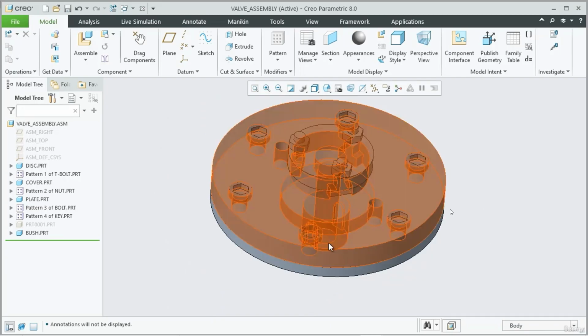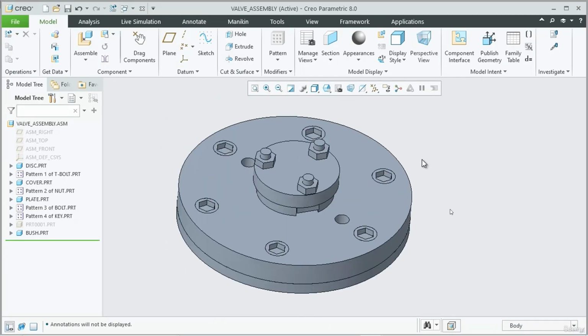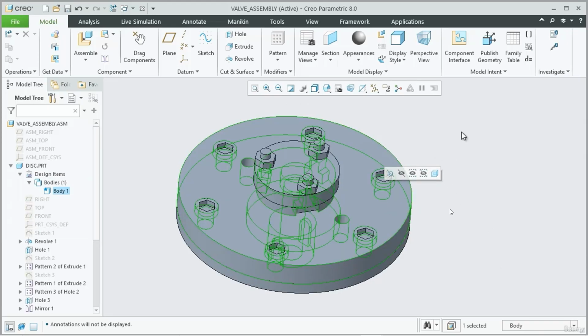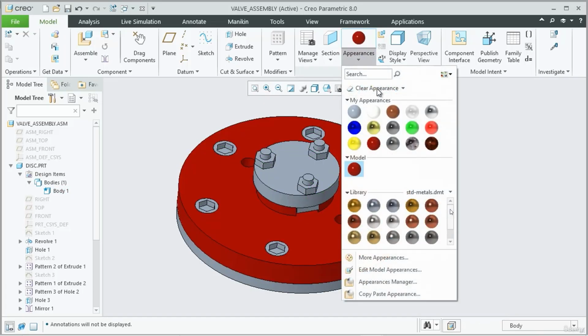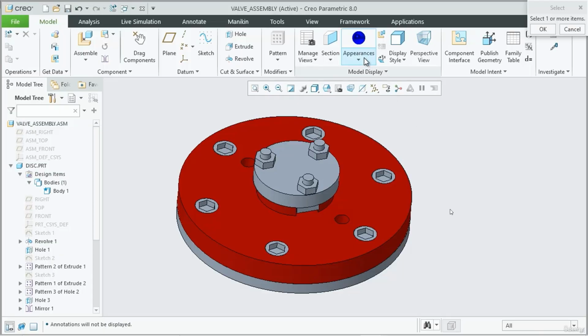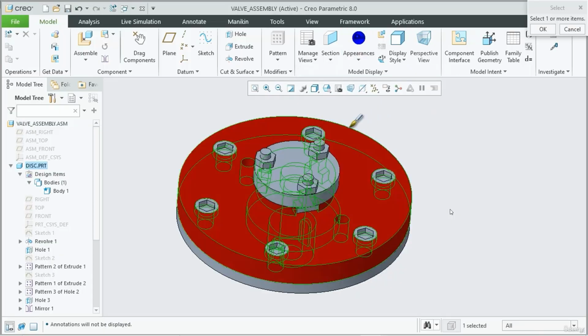Let us start by first changing the color of this face. So here we will go for body, and let us select the body for which we want to change the color. Let us start with this disc. Select the disc, and here in the appearances, just click here. You can select any of these colors. See?